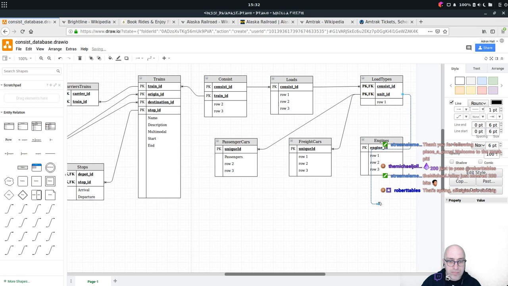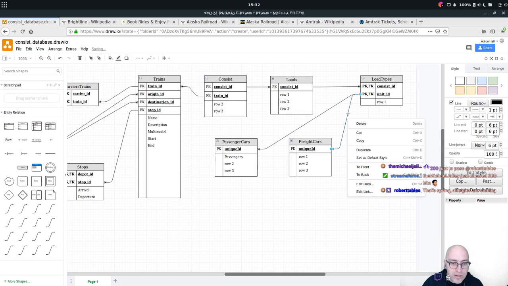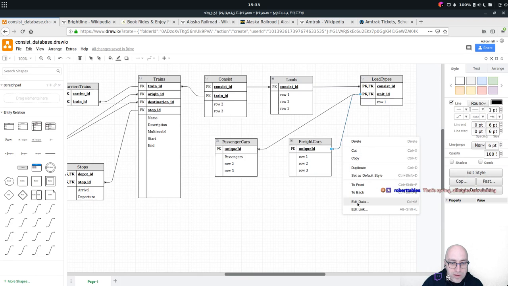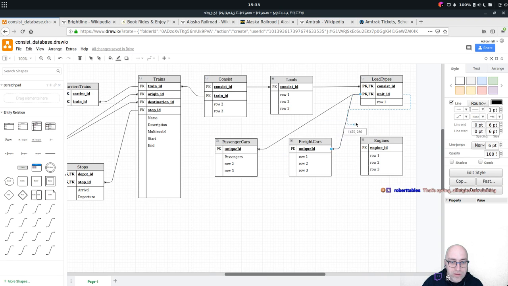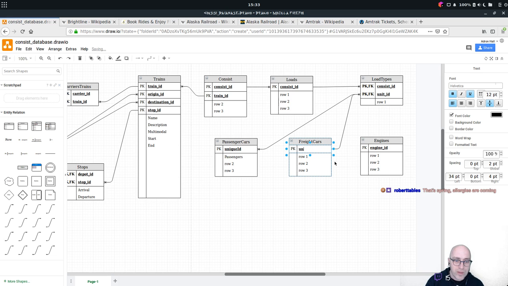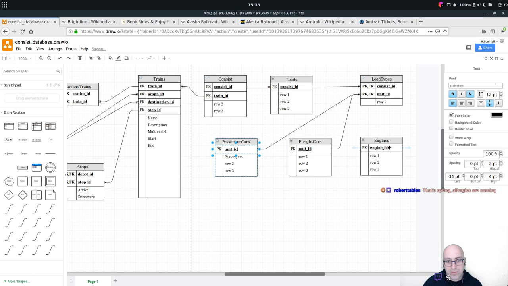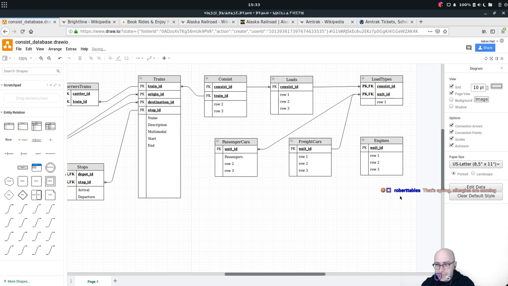Come on, damn it. Wrong. Oh, and I've drawn every one of these backwards. We need like a flip around button. So default edit data, edit link. No, that's not what I want to do. Edit data. Nope, don't want to do that either. So let's do this. Call this unit ID. Unit ID. This unit ID. See, I just don't know if this would work, right? Would that work? Can I do that?